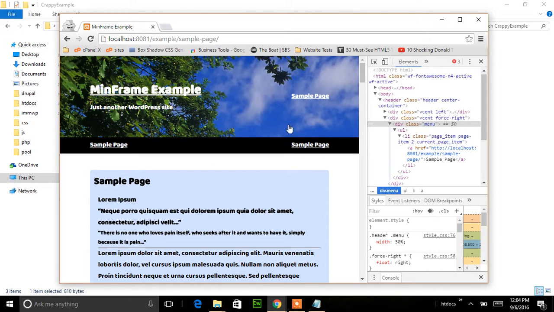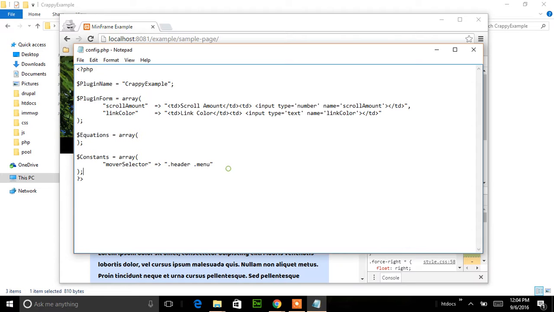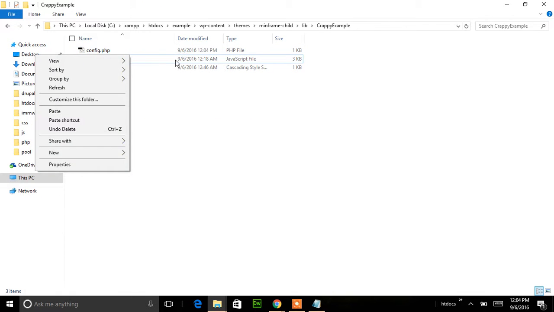Now we also need a selector for the link here. So that's link selector, and then we'll use the .header .menu, and then any a tag in there, and we're done with the config file. So we can save that, and now go to your JavaScript file.